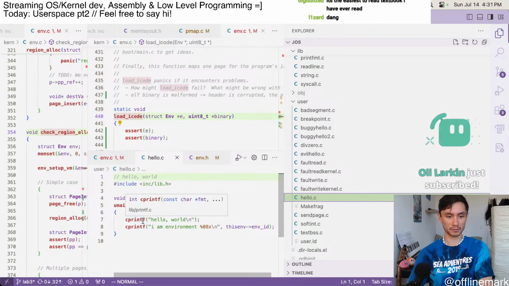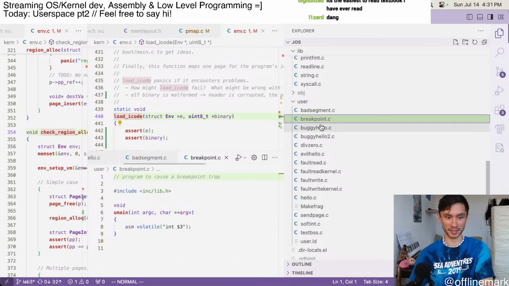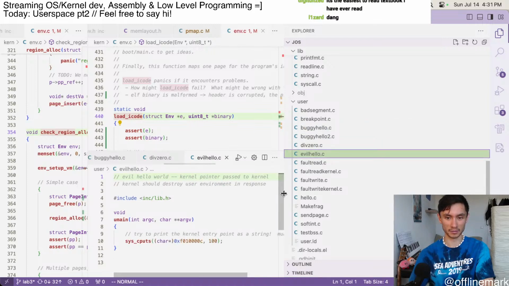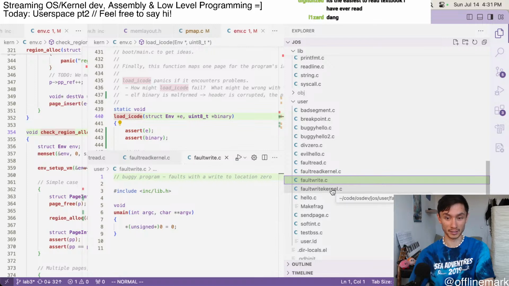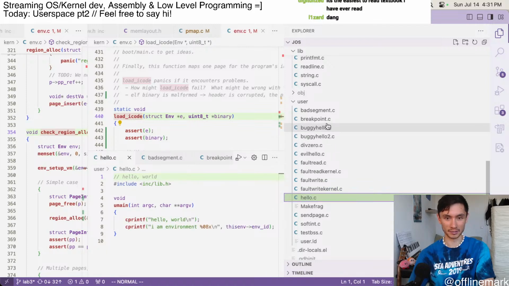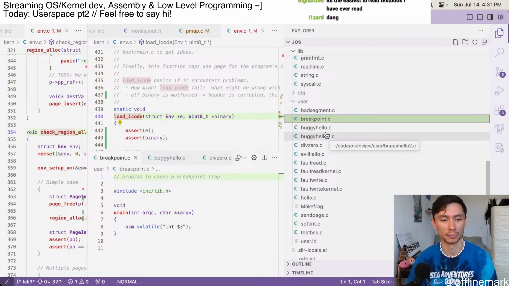Hello does some stuff. Is there an even smaller one? Okay. Breakpoint trap. That looks nice and small. Buggy hello. Div by 0. Evil hello. Fault read, I think fault write, that could be maybe a good one, although I'm not prepared to handle that. I have the suspicion that breakpoint is the simplest, smallest one.